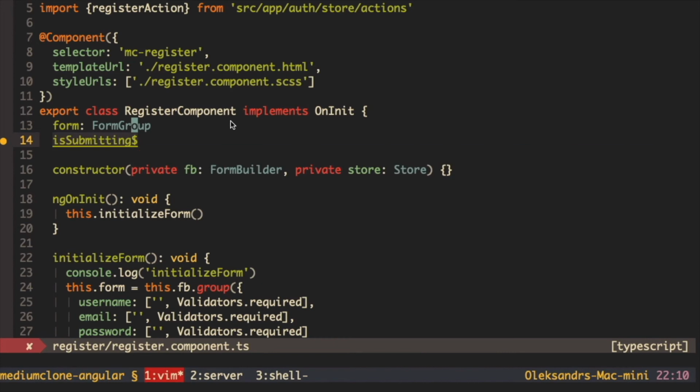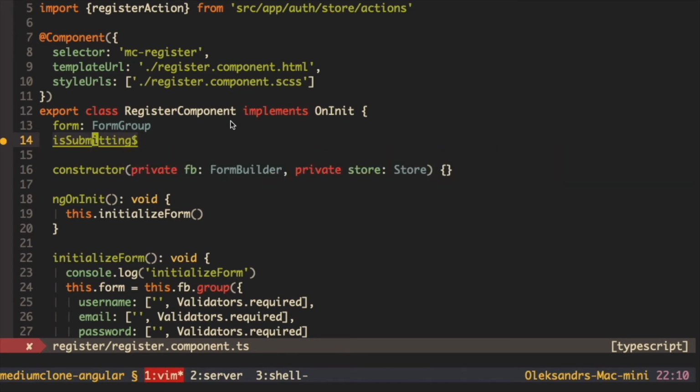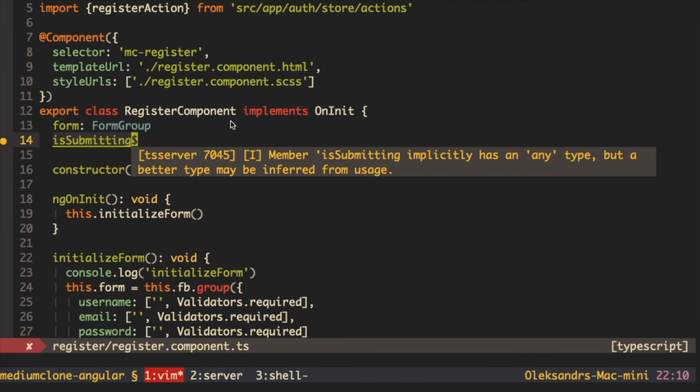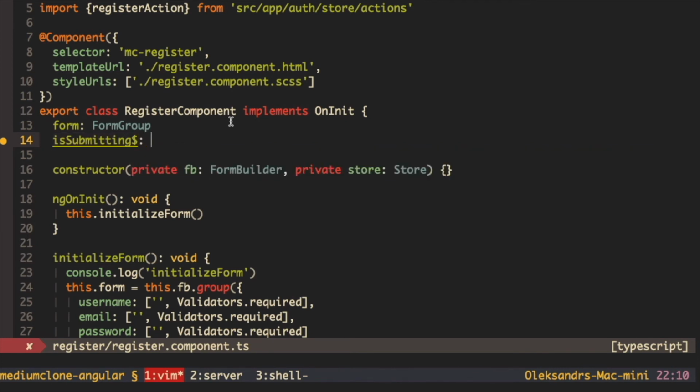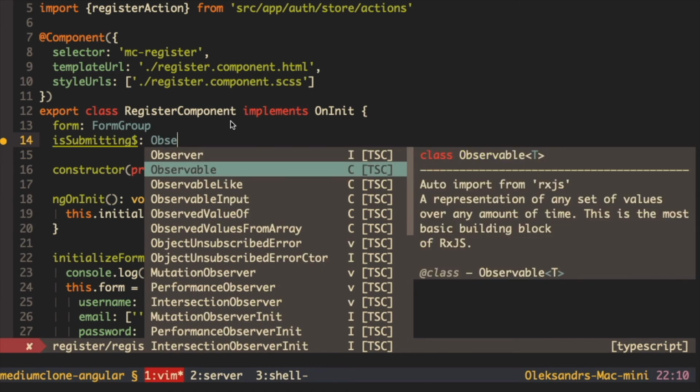Which means we're just doing everything with streams. So here is the property, and dollar means that this is observable. And what is observable? This means that we observe some value. And here is an observable.